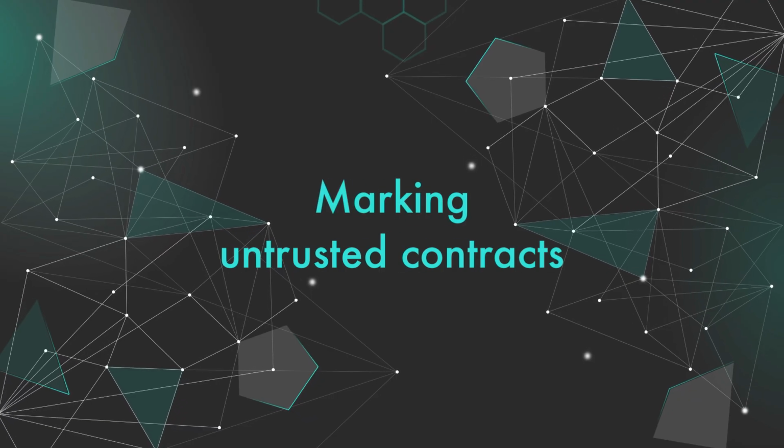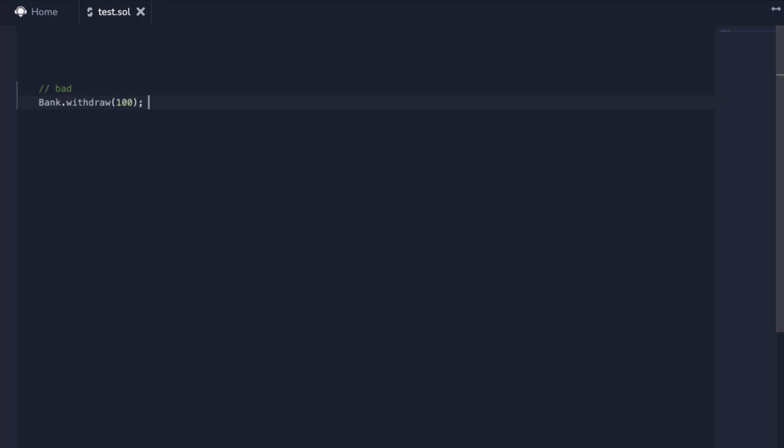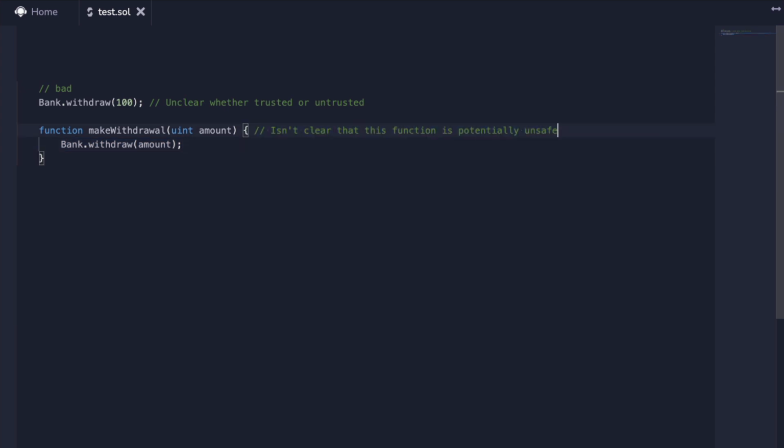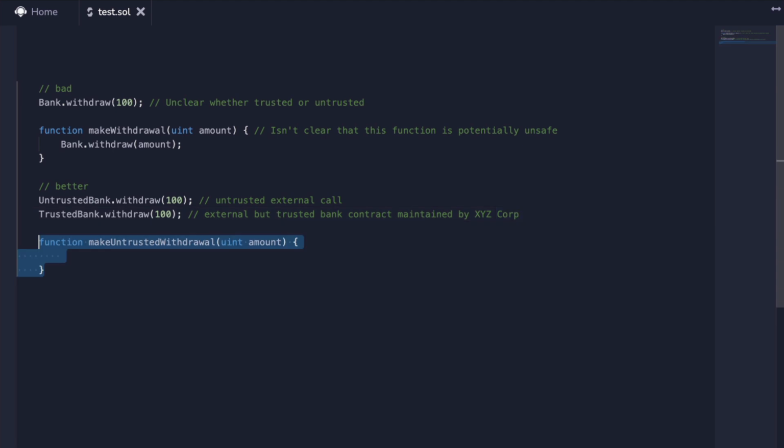Next up, we have marking untrusted contracts. When we are making calls to other contracts, we should be marking which ones we trust and don't trust. If other developers are using our contracts, it gives them a heads up as to which interactions are potentially unsafe. An easy solution would be to simply name our functions and variables with trusted and untrusted.